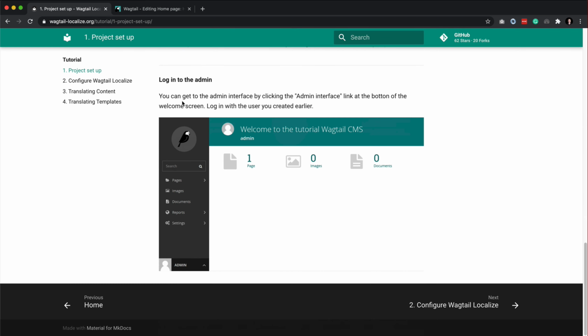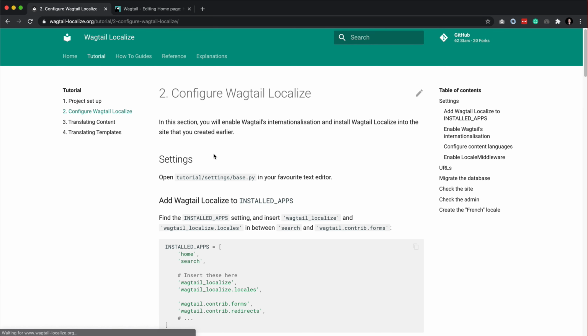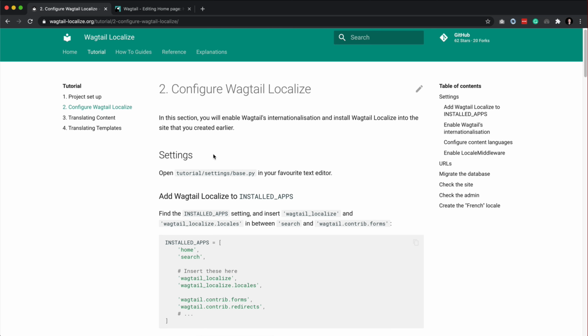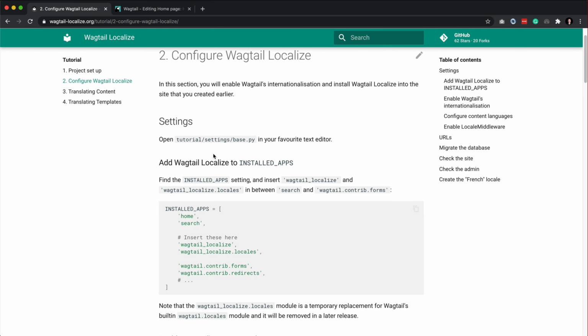So we have our website up and running. Let's head on over to step 2, where we configure Wagtail Localize. These steps are well documented, so if we just follow them, it's going to tell us exactly what we need to do. First things first, we need to add wagtail_localize and wagtail_localize.locales into our installed apps.